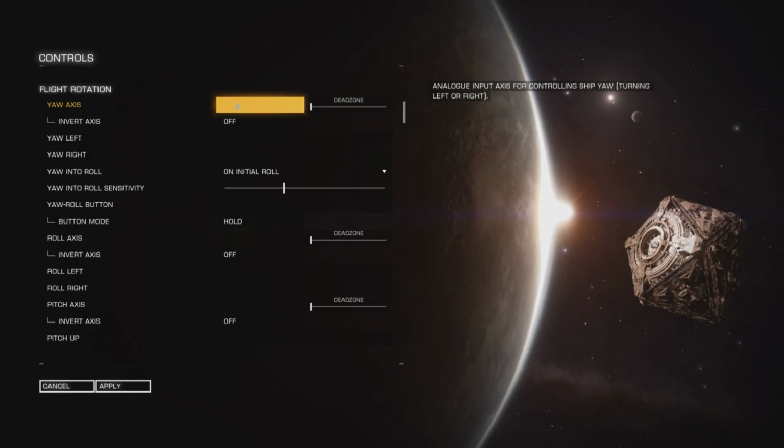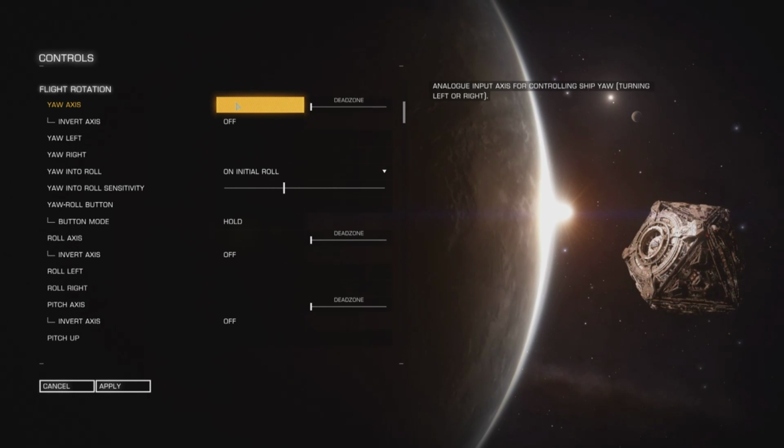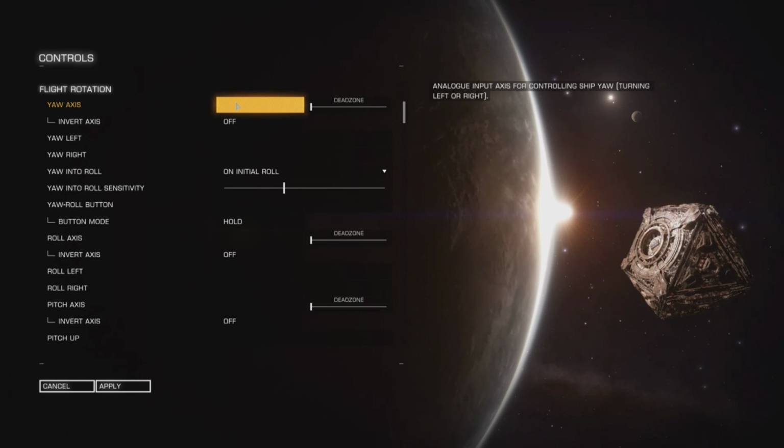So the custom bind file I'll generate after this won't have that yaw setting, so it'll be something that you'll just have to do once you've loaded the custom bind file.